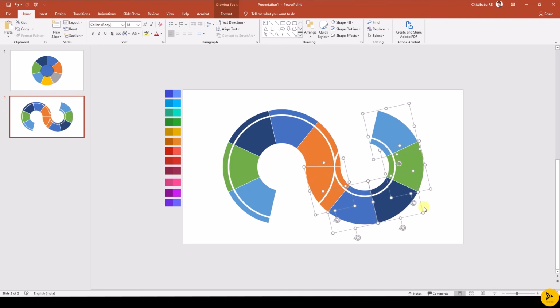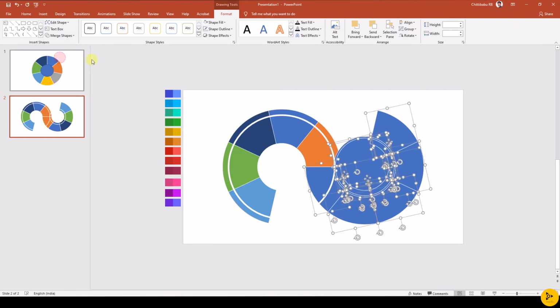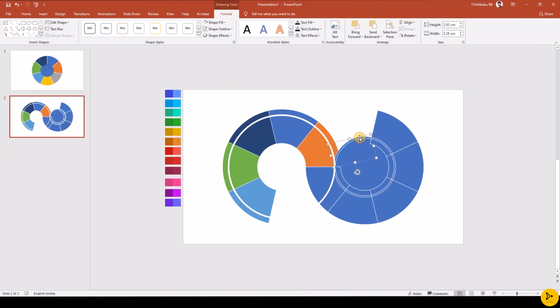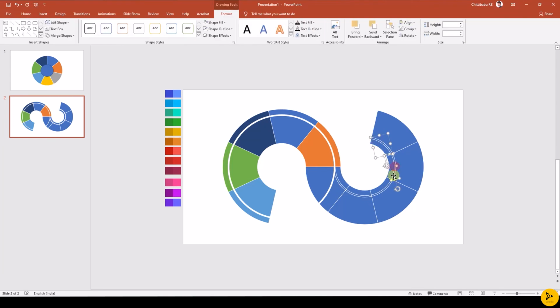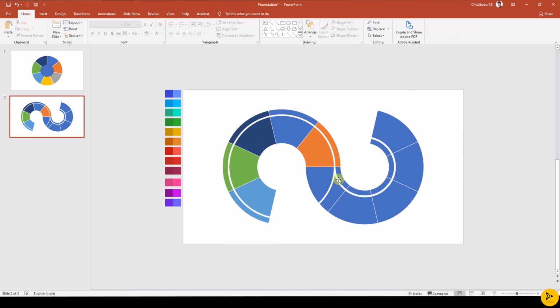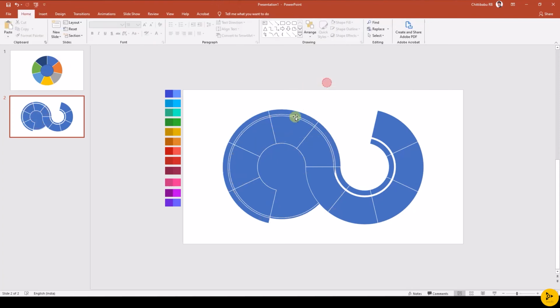Ungroup the second segment. Select the segment shapes and the inner donut shape. And do fragment, using merge shapes, fragment. Delete the unwanted shapes. Now ungroup the first segment shape and donut shape, do fragment. And delete all the unwanted shapes.